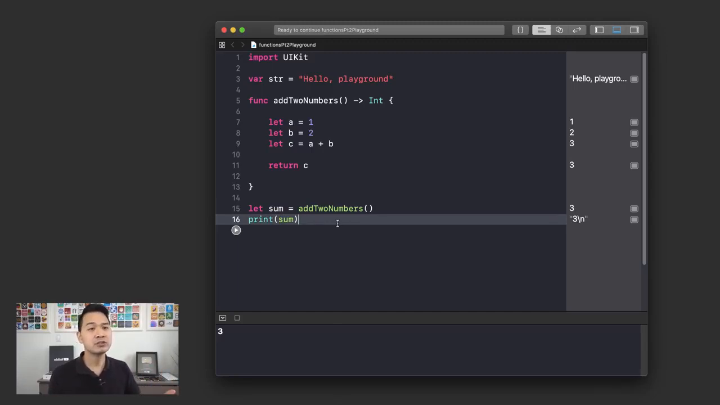Now it's not really interesting that whenever we call this function it always just returns 3, right? So wouldn't it be cool if we were able to tell the function which two numbers to add? And we can do that by using input parameters. So let's take a look at the syntax for that.